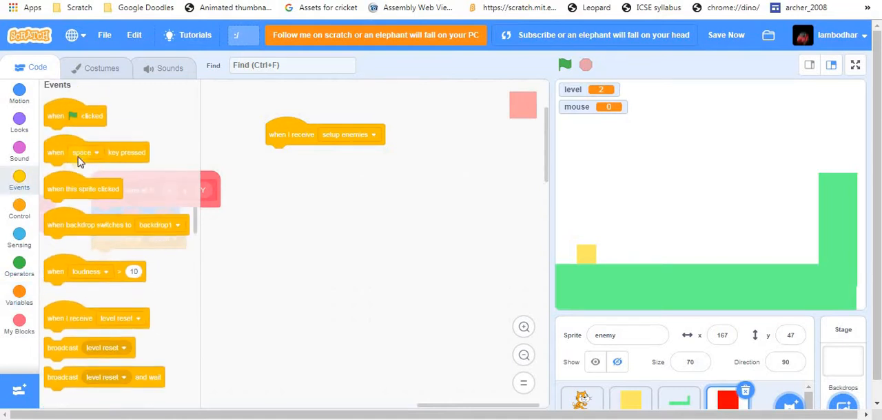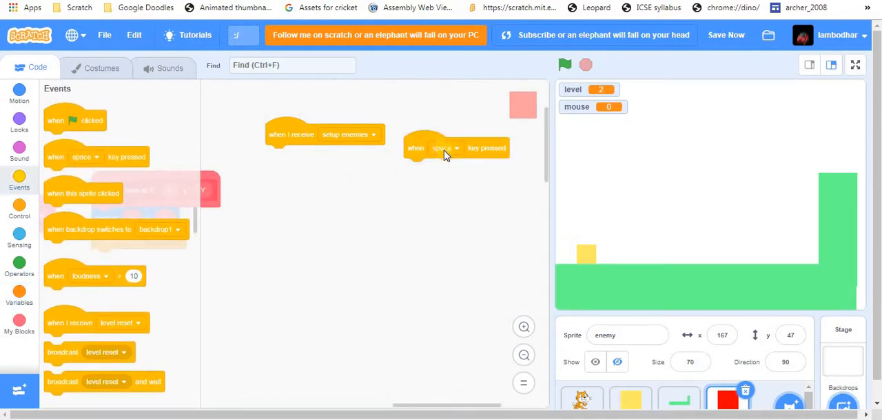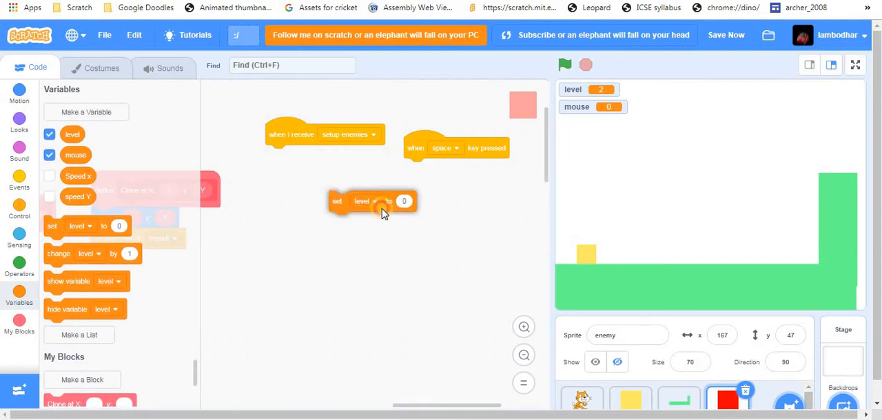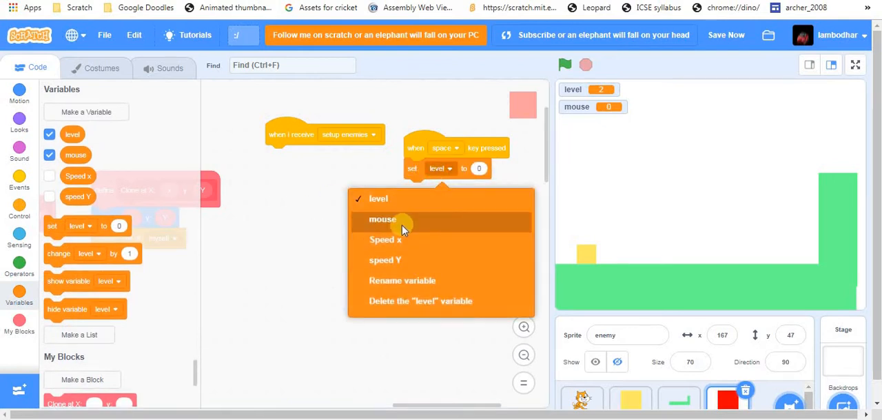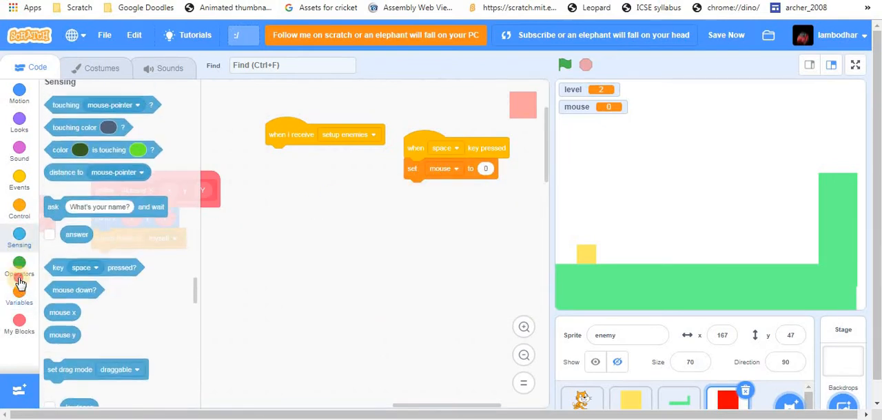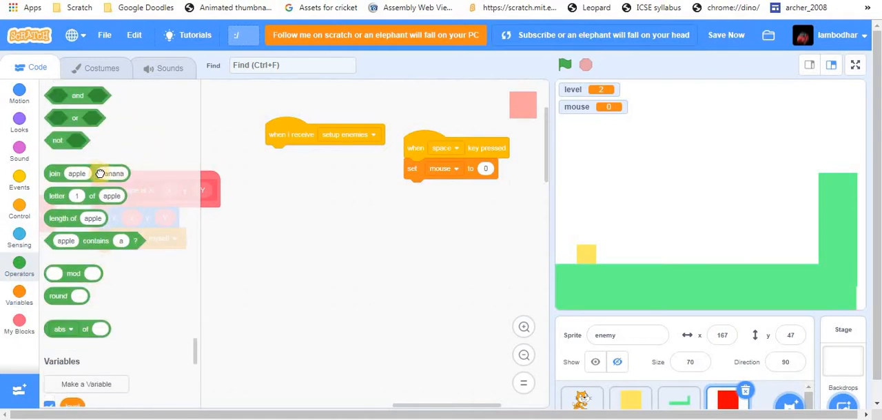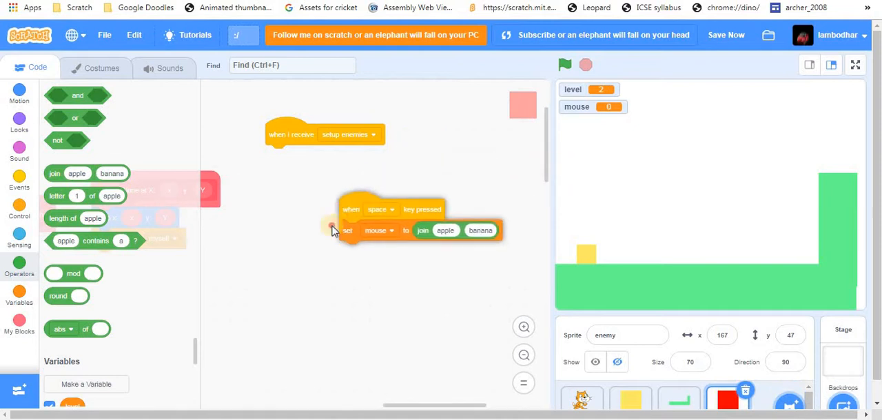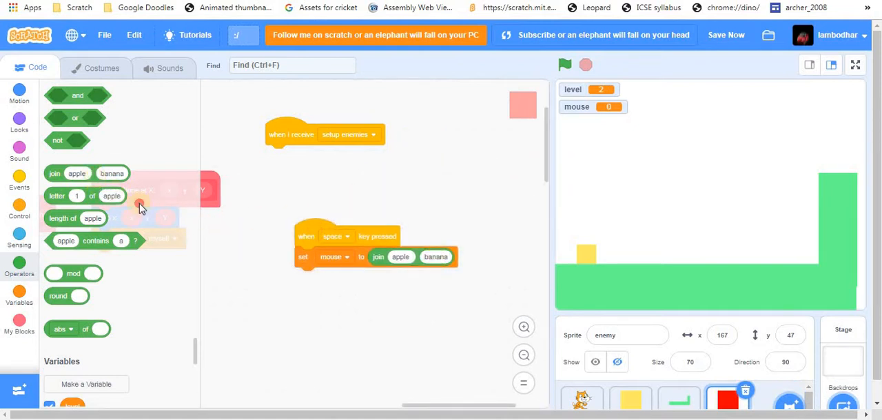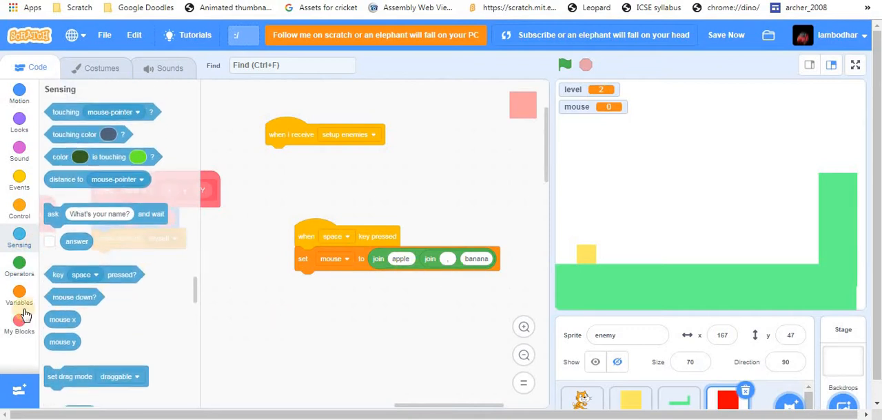And then when key space pressed, set mouse to, bring in this join over here, and in the second one bring in another join again. Now in the middle one add a comma over there, and the first and the second add a mouse X and mouse Y.